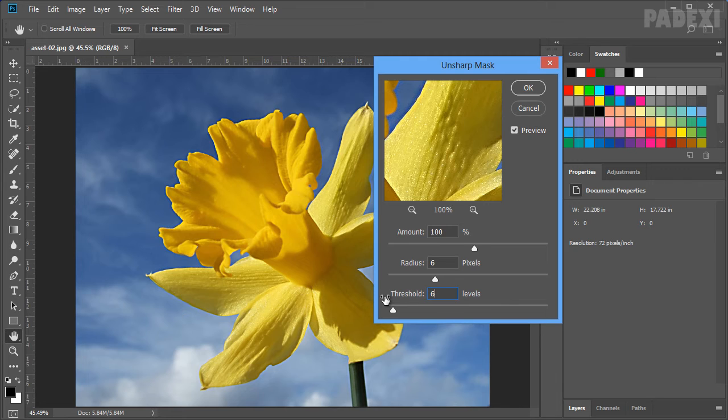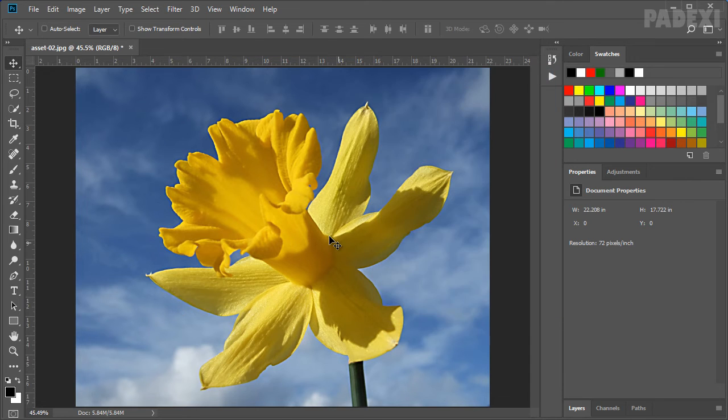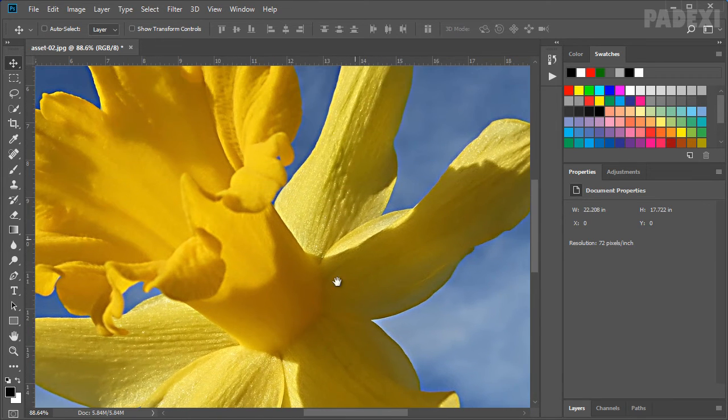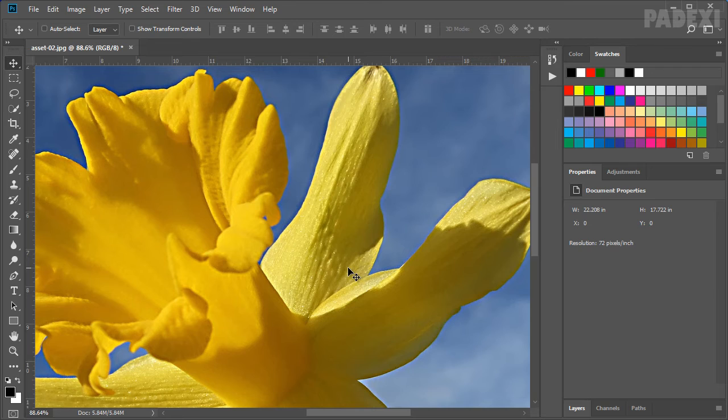For example, a value of 3 affects all pixels that have tonal values that differ by a value of 3 or more, and that too on a scale of 0 to 255. The default value 0 sharpens all pixels. So you can use this threshold value to define how different the sharpened pixels must be from the surrounding area. Now go ahead and click OK. So this is our final image. This is how you can use the unsharp mask filter to sharpen images.